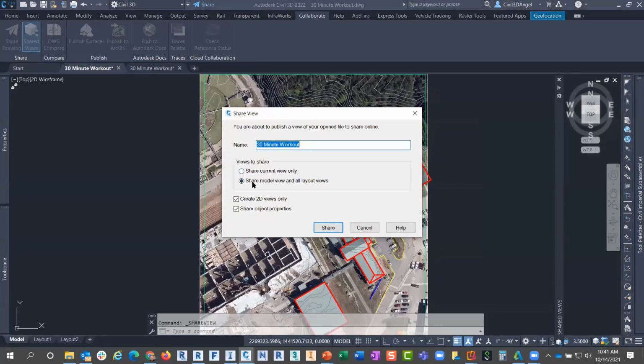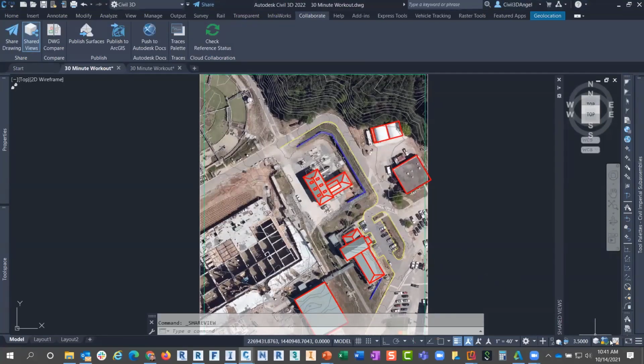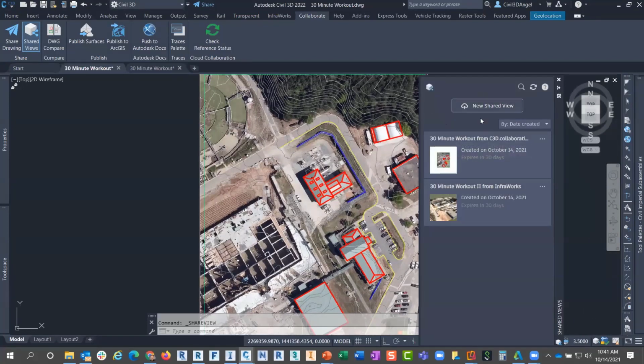It says share the current view only, or all of the views, the layouts of this file. And this one has a couple of layouts there. I can make it be 2D only, or I can have it share in 3D as well. And all of the properties of the objects can be shared if that's an important part of the process. So once we hit share, I'm not going to finish that. A little icon will appear down here and tell me that it's sharing, and then the result will be that it'll appear on this panel.